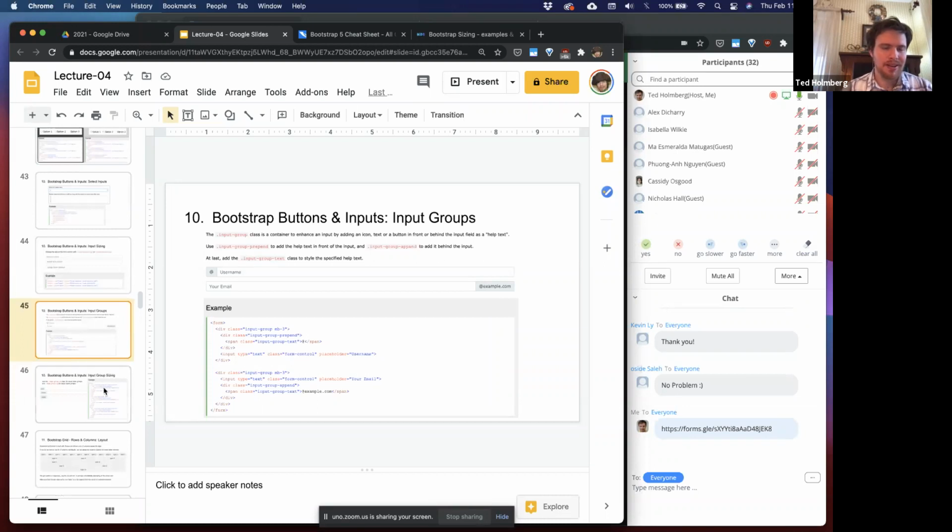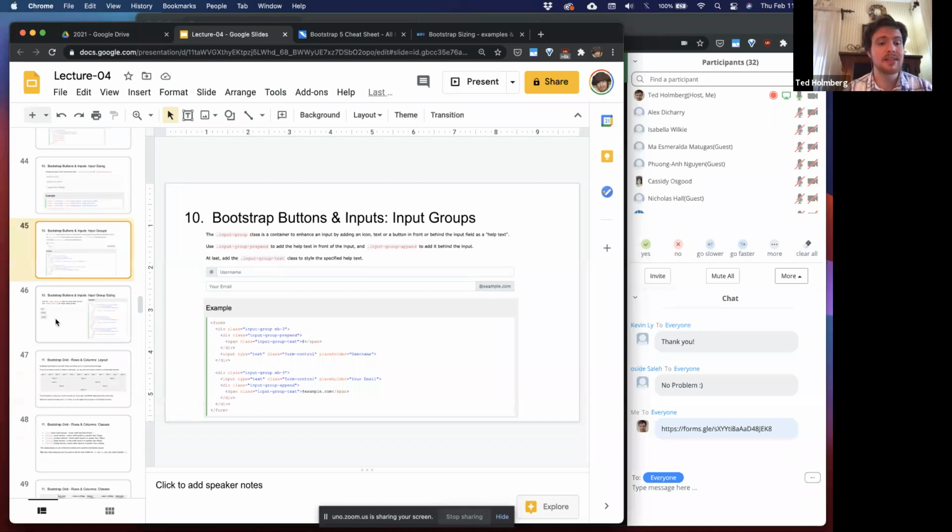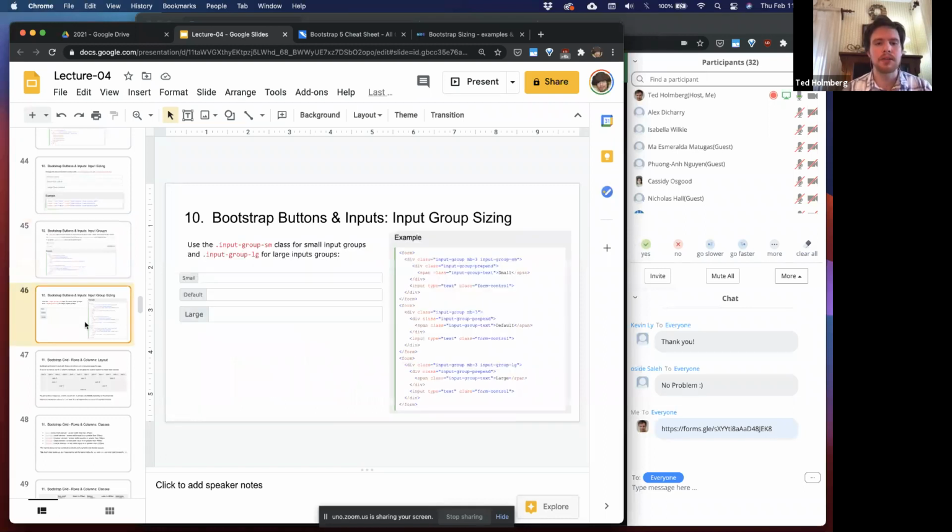Again, you might not necessarily use this, but you have access to it in case you're doing some design work and you need to reduce the space of your labels. This is a good way to conserve space, to actually have your label consume part of the input space. And just like what you saw with the input resizing, we can create small input groups or large input groups. Very similar to what we did before, just input-group-sm for small or input-group-lg for large.